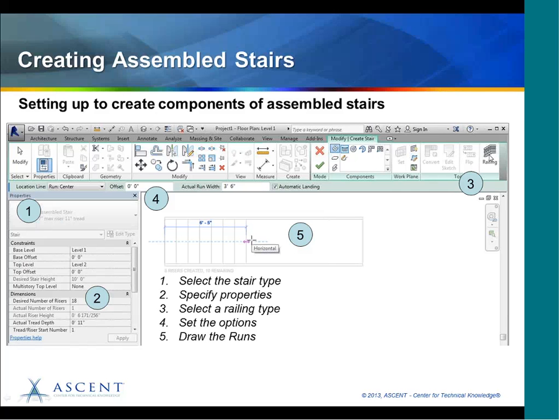Number 3 over here is the railing. You can select which railing you actually want to have for this set of stairs. And then you'll come down here to the Options bar, and this is where we set what we're going to draw from, if we're going to use an offset, the width of it, and a very important one called Automatic Landing. You'll see that in a minute when I do it. Then you can go ahead and start drawing your runs. To do that, let me just switch to Revit.